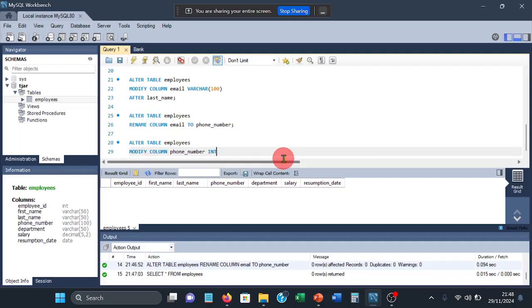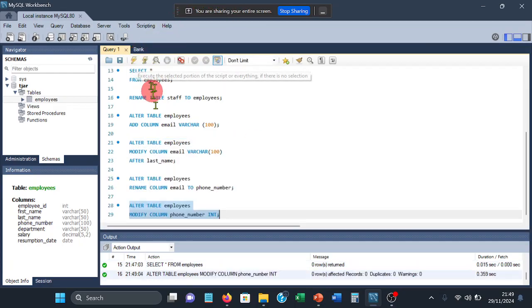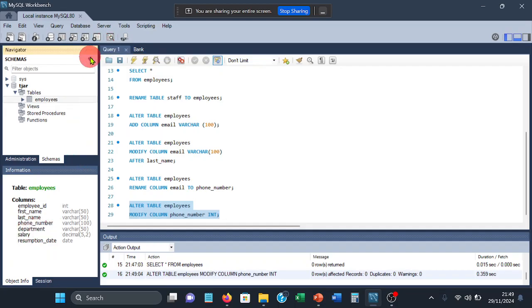So integer means numbers. It could be one, it could be two, it could be three, and so on. So we're going to end it with our semicolon. You highlight everything and execute. So we have that executed successfully. The reason why it's not reflecting here on our table is because we have not refreshed our schema. So once we refresh our schema, it's going to reflect there. So let's quickly refresh our schema. So we have that phone number integer.